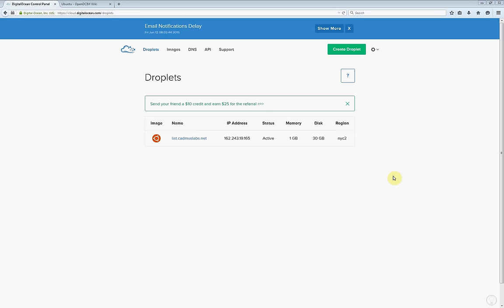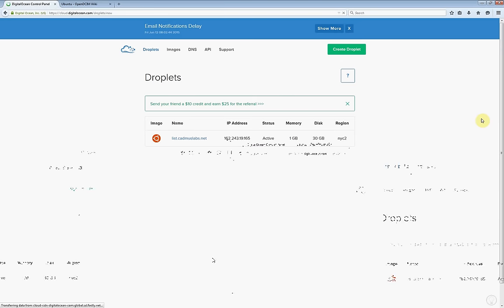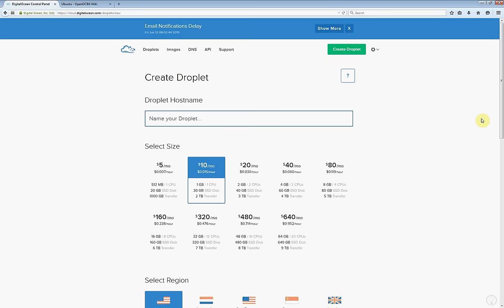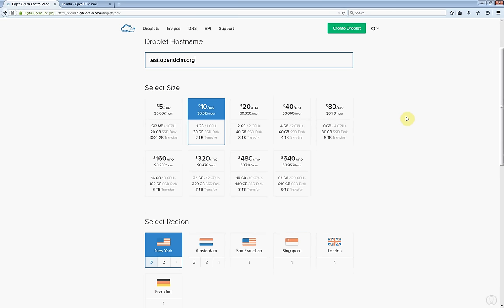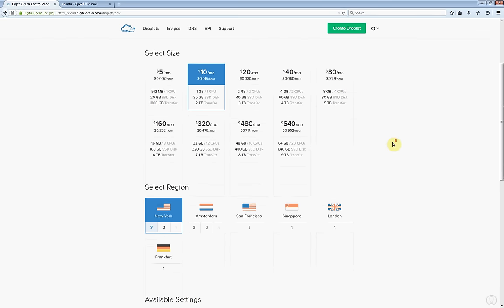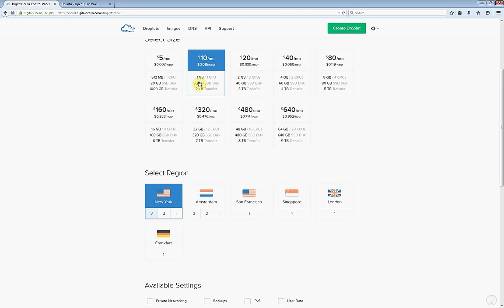basis. So on the screen here you'll see my account at DigitalOcean, and I'm going to create what they call a droplet, which is just kind of a pre-made image, and we're going to call this one test.opendcim.org because it's going to be destroyed pretty much as soon as I finish this video. It's going to cost me 1.5 cents an hour to actually do this. I'm going to just use a 1 gig, 1 CPU machine. It's all I need for the purpose of the video.